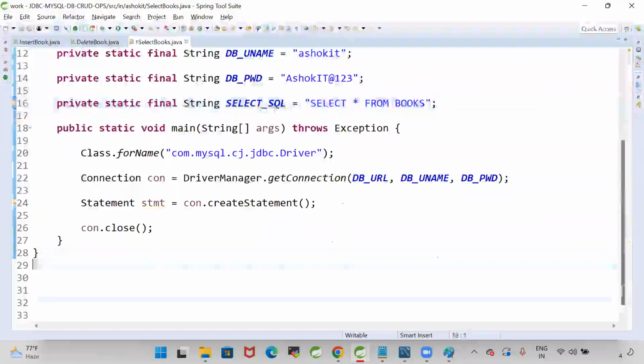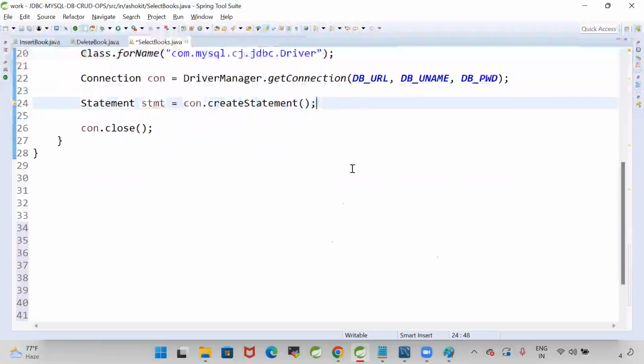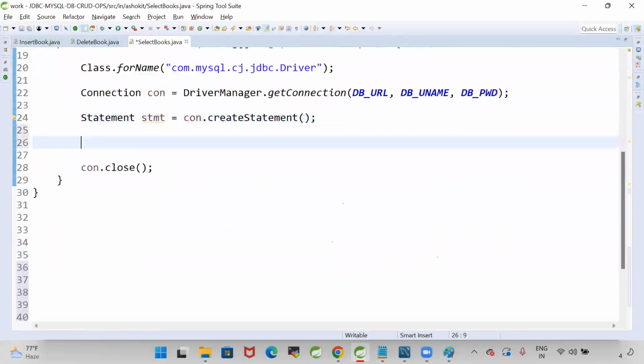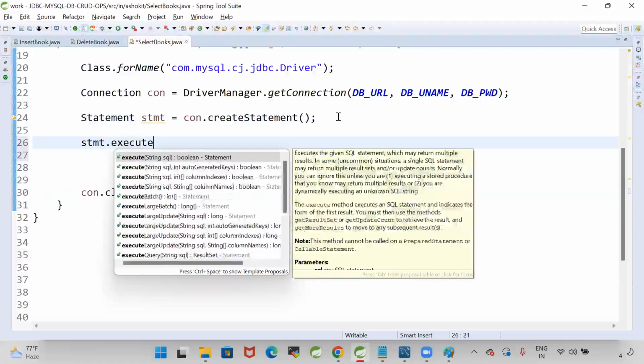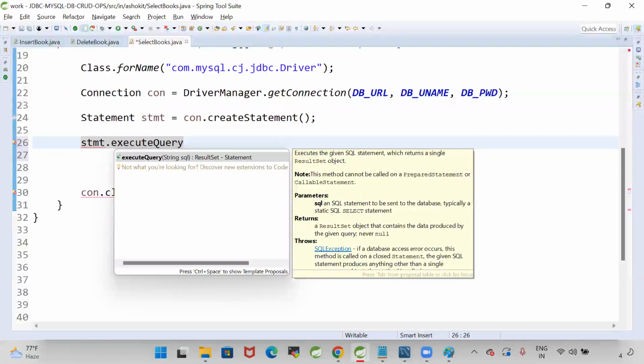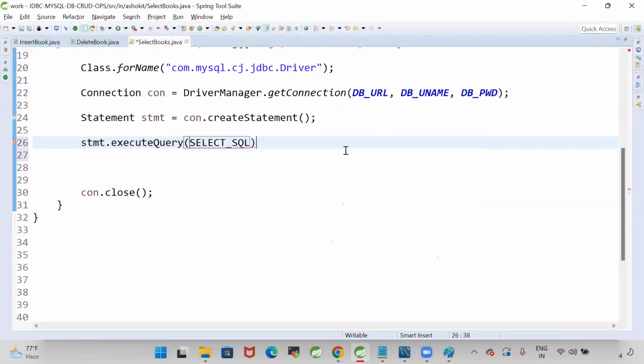Now, here I created the statement object and I want to execute the query. My query is available in the variable. Can you tell me how to execute that query? stmt dot executeUpdate or executeQuery? executeQuery. What is the difference? executeUpdate is used to execute only non-select queries. executeQuery is used to execute select queries. Now I want to go for a select query, so executeQuery with the select SQL.